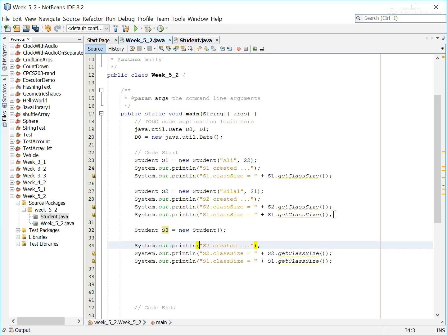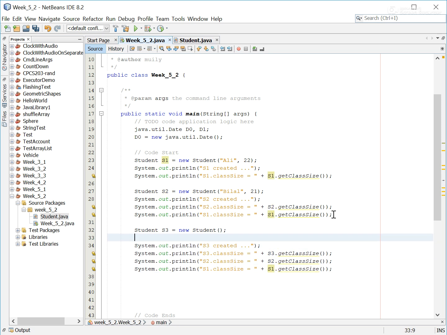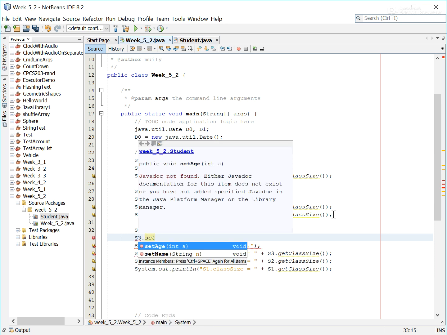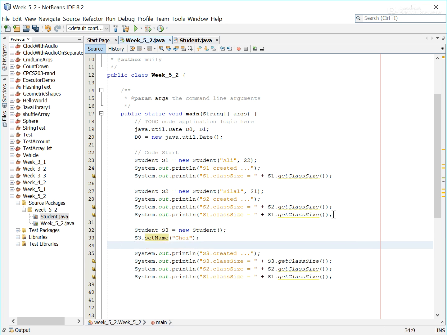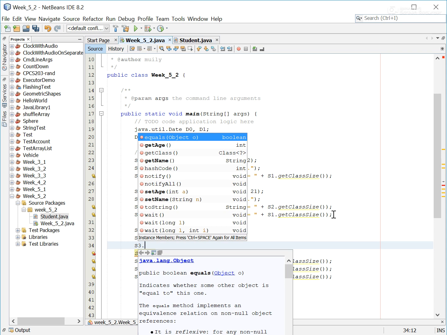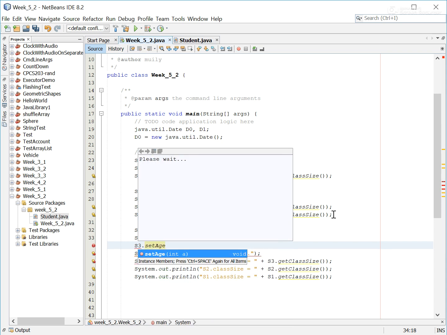And so create S3, and for this I'm going to print out the value of class size that I get when I call get class size for objects S3, S2, and S1. Okay, and just to make sure we use all the other methods that we made, I'm also going to call the set name and set age methods over here.